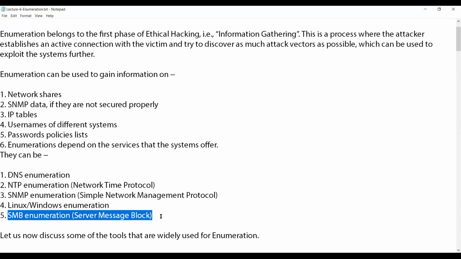It means, if there is any SMB server over there, we can get the usernames and the different types of users available on that particular server. So we can easily find out whether any exploits are available related to SMB enumeration. So we can get those details from there. This type of thing we can easily gather as part of enumeration.